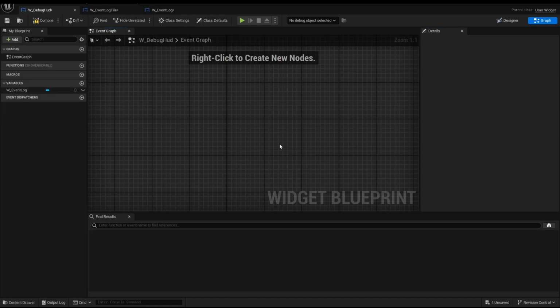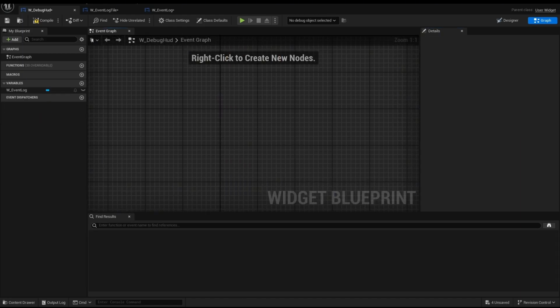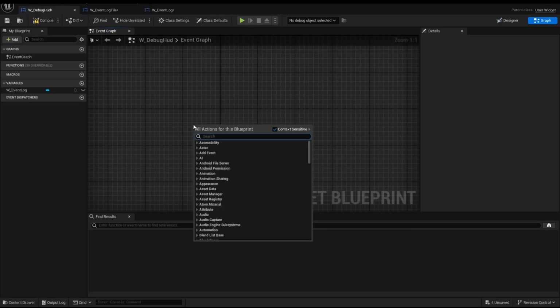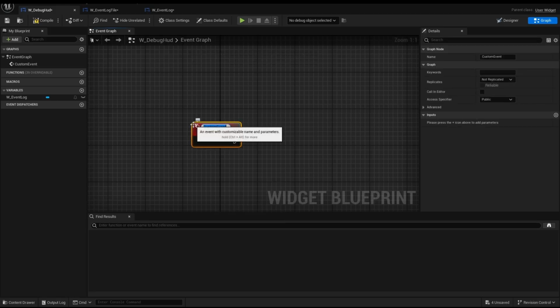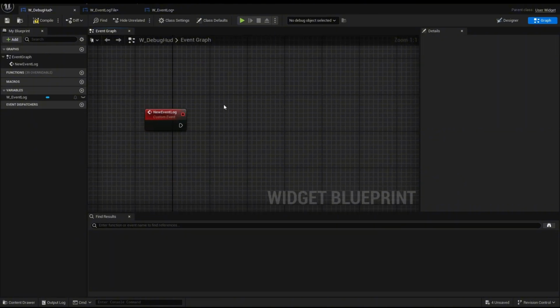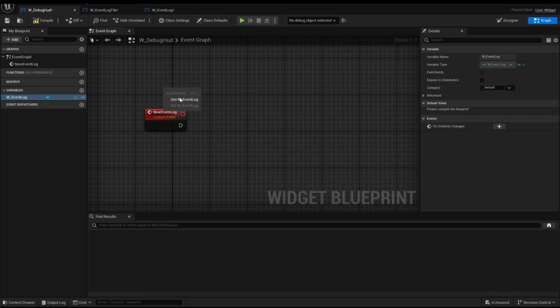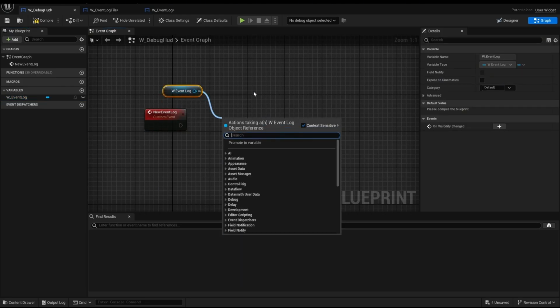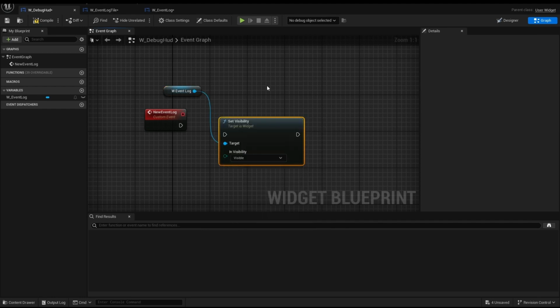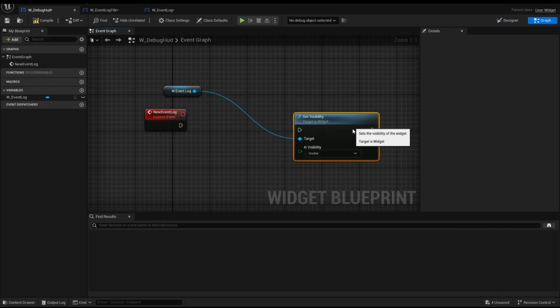And we don't need any of this stuff. We only need one custom event in here to manage this. And this is going to be new event log. This is going to get our W event log. And we're going to have to call two different functions from here. But first, we'll just set the visibility to visible.